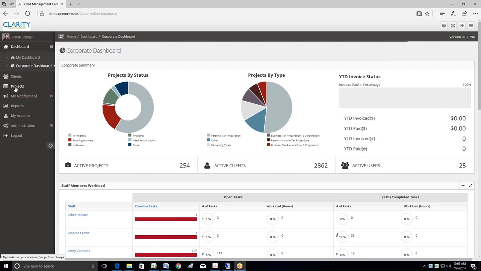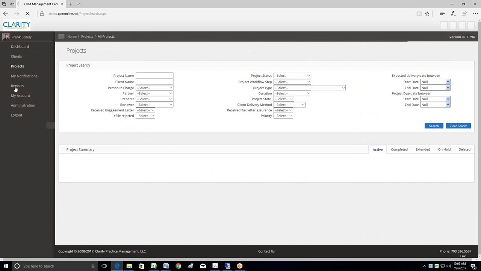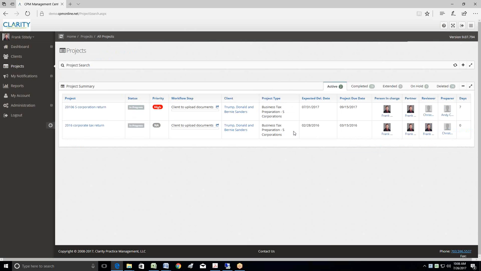I'm going to click on Projects from the Explore tree on the left, and I like to call this the mother of all project management screens because you can literally find any project regardless of the status by coming to this screen. You can look up projects by an almost endless number of criteria if you know part of the project name or the client name. For instance, if I know a piece of the client name, I can hit the search button and all of the projects associated with that client will show up.